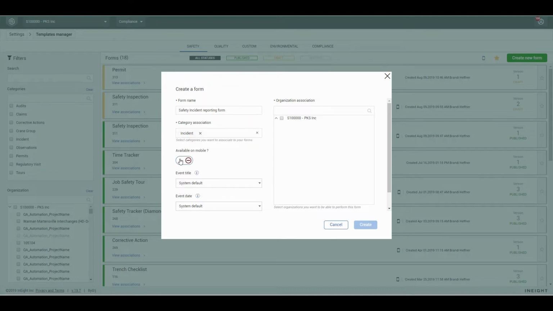I do have users that are going to want to fill this out on the mobile device because they're going to be out in the field when these incidents happen. I do know that I want this available to my entire organization, so I'm going to make that happen.